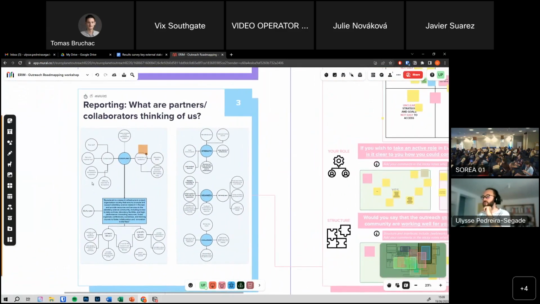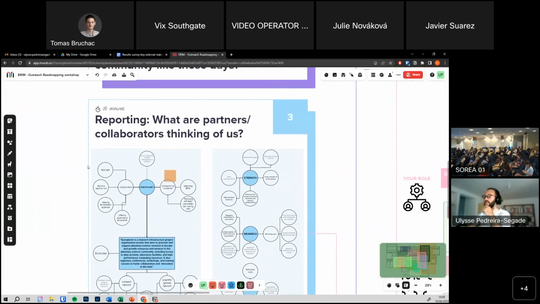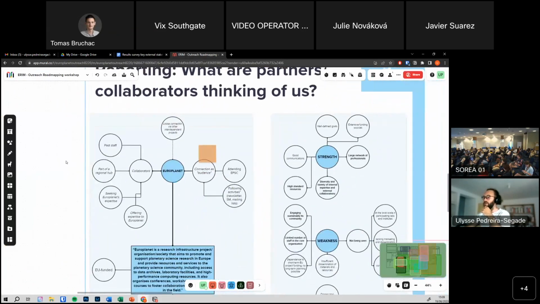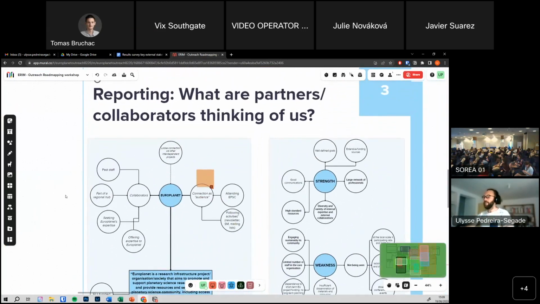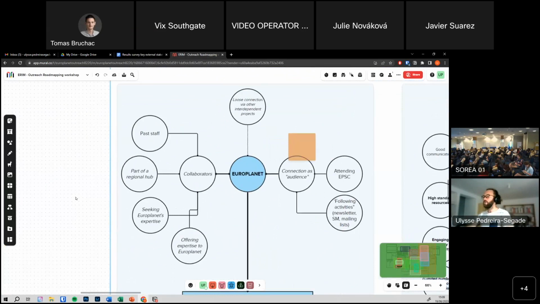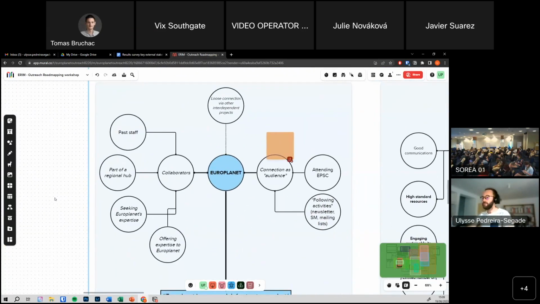So I just wanted to briefly report on what the partners and collaborators are thinking of us. So we ran a survey that we shared with external partners, and as you see here, those partners are connected to Europlanet in many different ways. Some of them have a very loose connection via other interdependent projects. Others are or have been collaborators, and others are connected to Europlanet mostly as an audience or user of the activities, resources, and services.